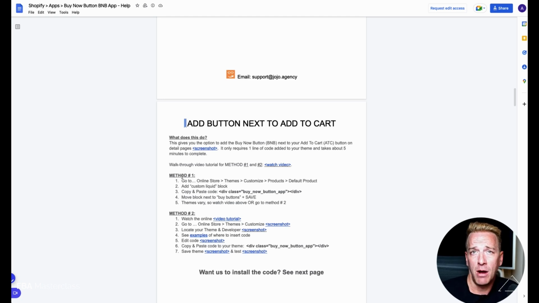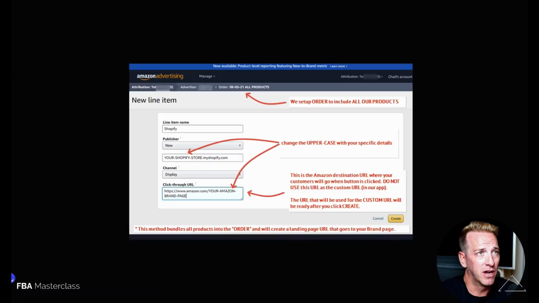Now, because Shopify is not one of the drop downs in the attribution that you can select like Facebook and Google and things like that, they've got another kind of SOP here within that Google Doc that describes how you set up the attribution. But basically, you're going to want to go into your advertising console within Amazon, go to the attribution section, and then you're basically going to want to do in the drop down publisher new. So if you click on that drop down, there's again, Facebook, all these other kind of publishers. Click on new. You're going to enter your Shopify store, and then the click-through URL, which is actually going to be the product display page.